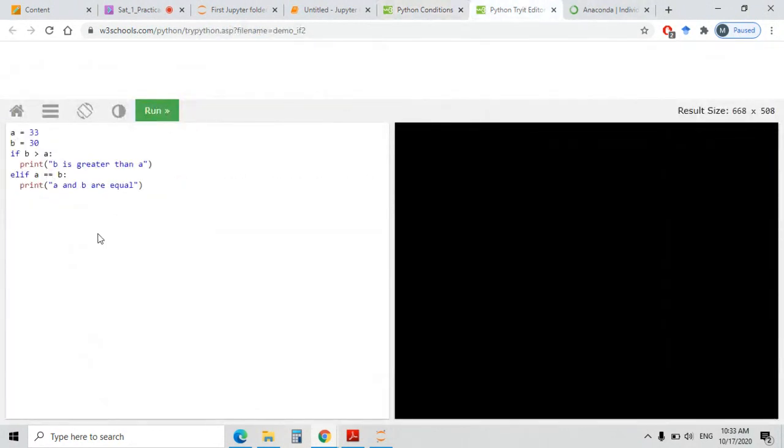So let us put it over here, right? Now over here, what we're having is A is equal to 15, B is equal to 30. So the last statement, that is A is greater than B, should be run. Okay, so you can see A is greater than B runs as the output.